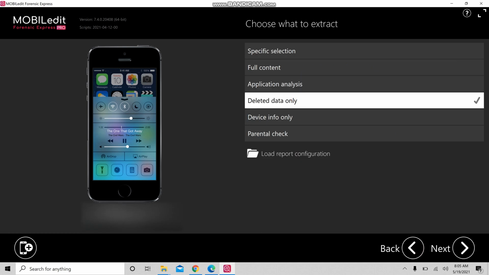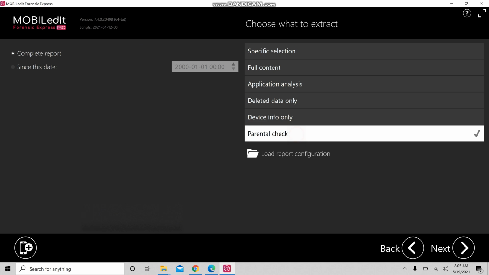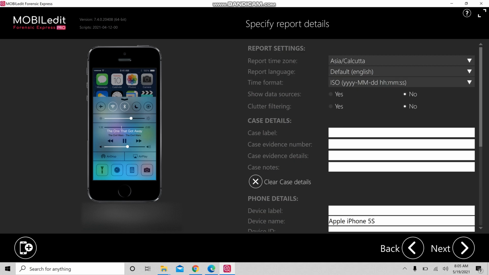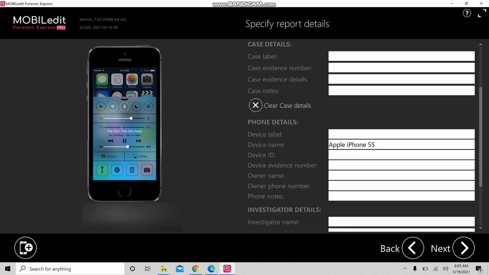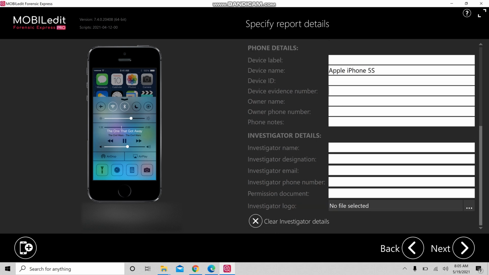To retrieve only the deleted data, we can use this. To get only the device information, we can use this. And the parental control can also be used. In my case, I'm going to use the full content, so it's going to extract everything on the device. On clicking next, you can select the time zones, case IDs, case evidence number, evidence details, case notes, device label, device ID, evidence number, and owner number, and investigator details for further reference.